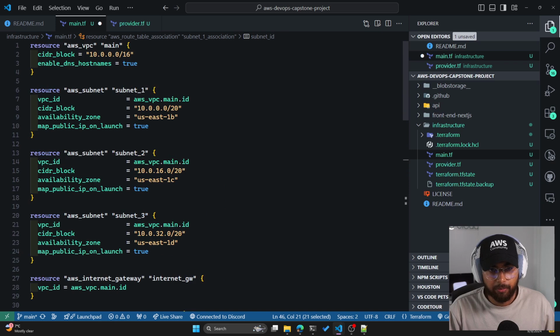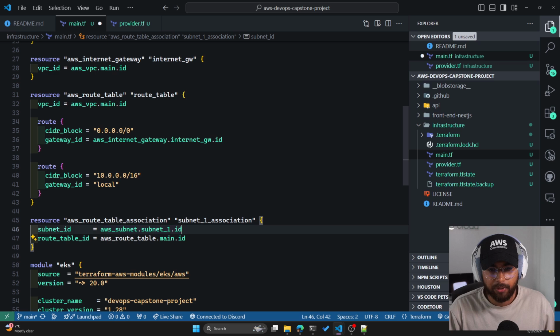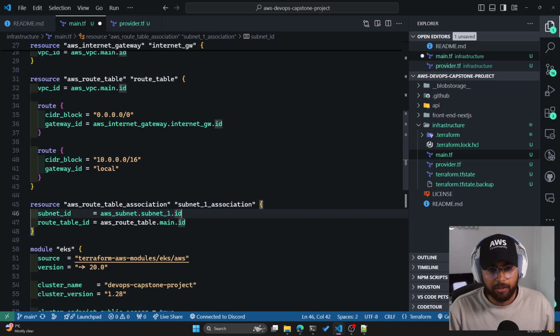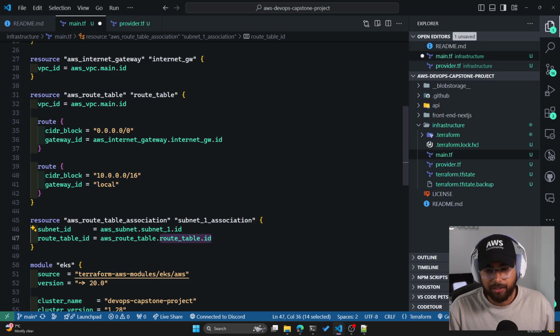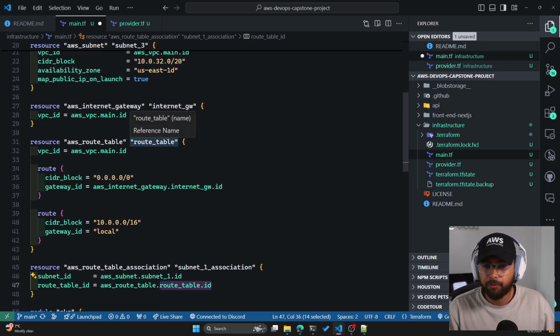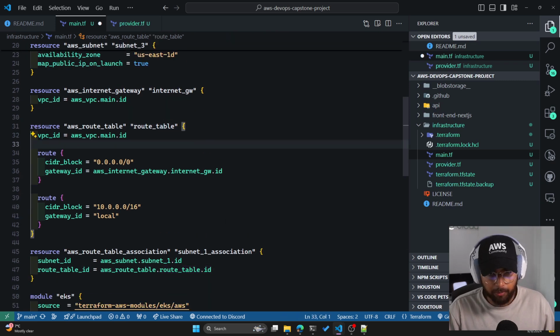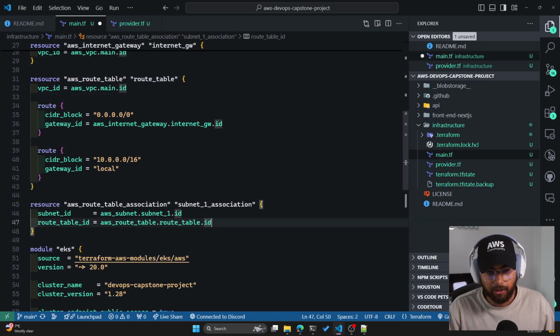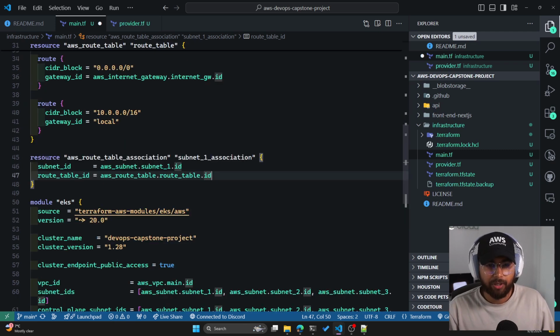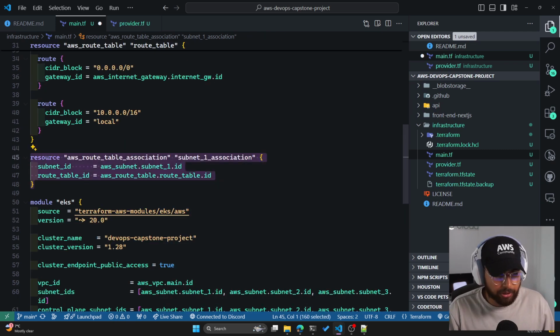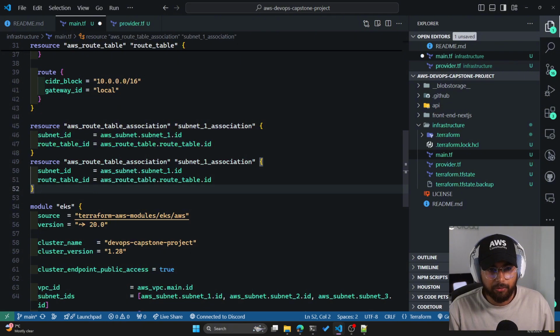So here, aws_subnet.subnet_1.id will give us that. And similarly, for the route table, we have the main route table, which is right here. So I had that wrong here. Instead of main, it is called route table. I confused it with our VPC. So the route table is called route_table.id. So this will give us the subnet 1 to be associated to our route table. Now, we have to do this again for subnet 2 and 3.